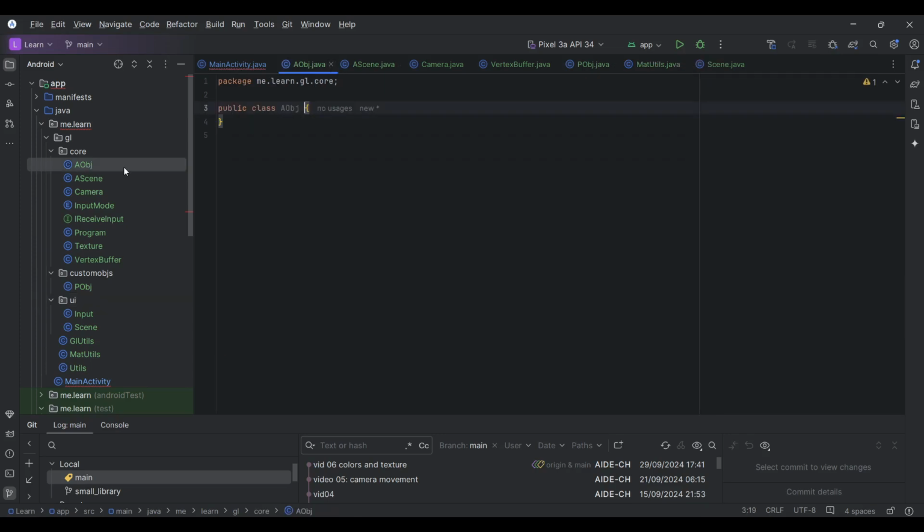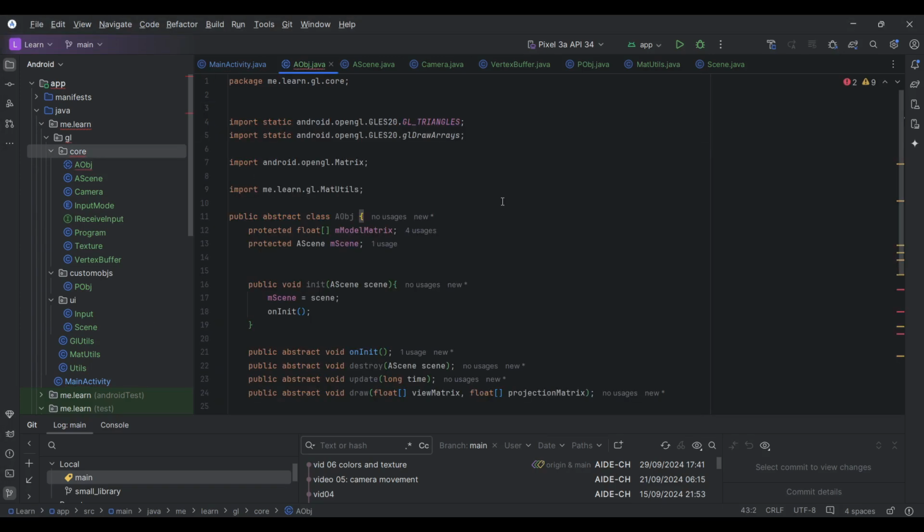Let's look at our object class. As I said, this class will be abstract. Let me copy the code of this class. The purpose of this class is to hold a 3D object in our scene. For each object, we will keep a model matrix. This matrix tells how our object is positioned in the 3D scene, and it will have a reference to the whole scene. This reference will be passed in the function init, as you can see here.